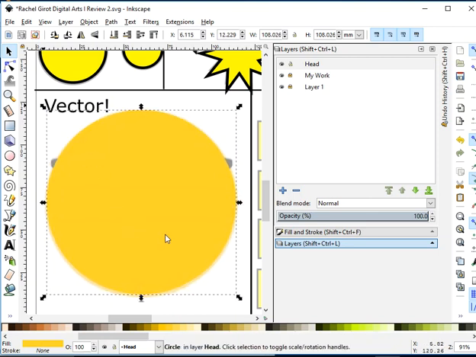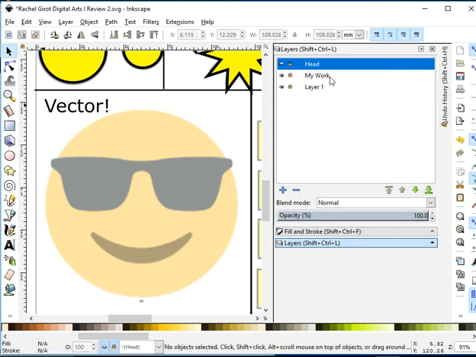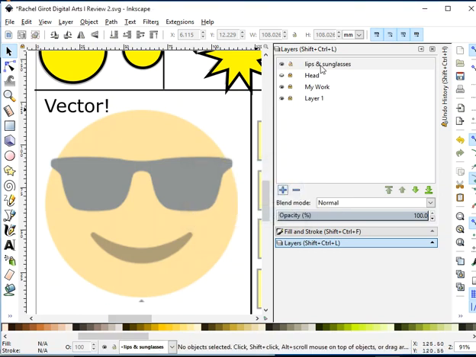Works real nice. Perfect. Okay, now I can't see what's underneath, so I need to hide that layer. So I'm going to make it invisible by clicking on the eye, and I'm going to lock it because I'm not going to work in that layer anymore. I'm going to create a new layer. I'm going to call that one my lips and sunglasses layer. Okay, and click on it to let Inkscape know that's the layer I'm working in.